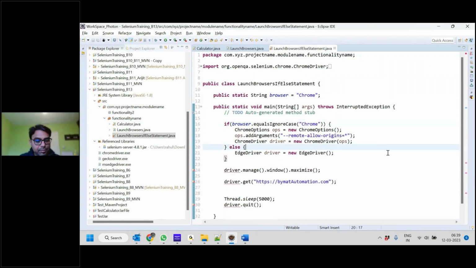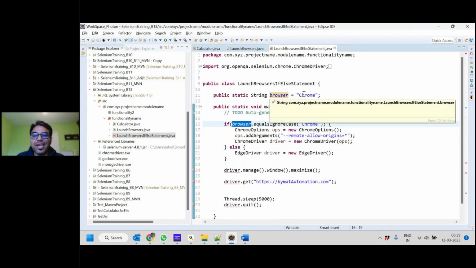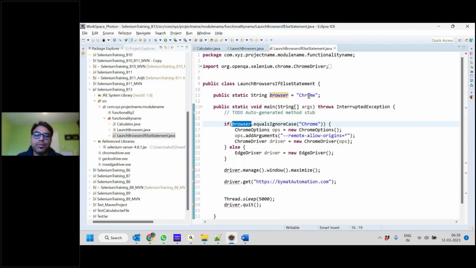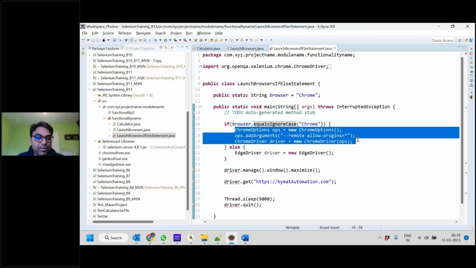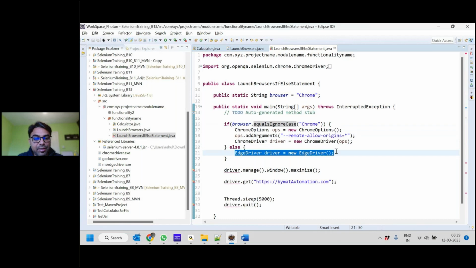Now, so that's there, right? If my browser, this is a variable over here. For this variable, we assign the value Chrome, a string variable. So what I'm saying is, if my browser is equal ignore case Chrome, then I need to launch the instance of the Chrome driver. Else, go ahead and launch the instance of the Edge driver.